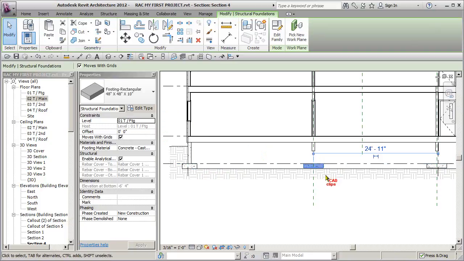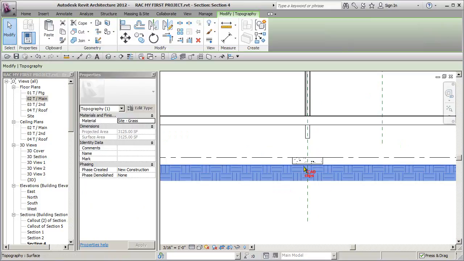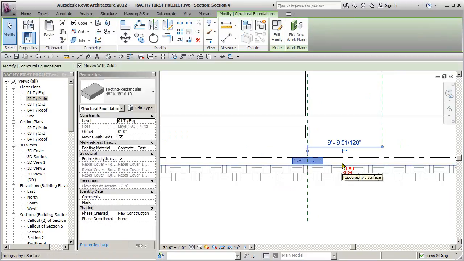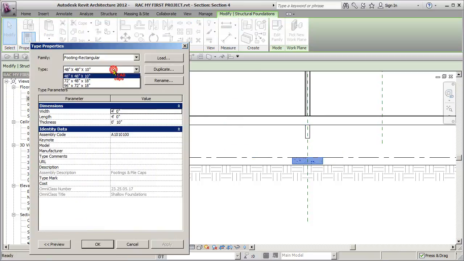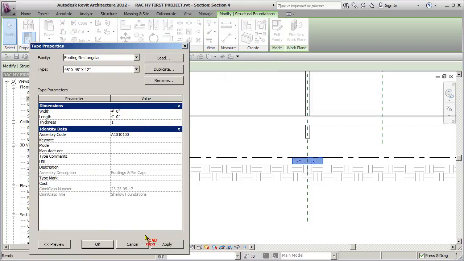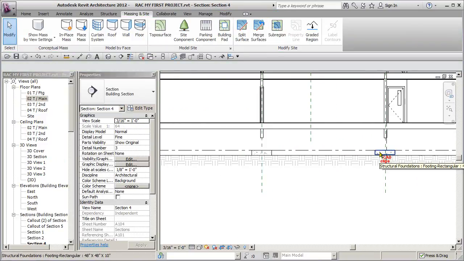Okay, now it looks like these pads are not as thick. Oh, they're only 10 inches and these are 12. So can we do an edit cut profile on this? I would think they'd probably want to keep these level, so I don't think they'd want to have to build that up. I would rather take this. We're seeing the beam and not the post beyond, and take this and go edit type. Is there a 48 by 48 by 12? There isn't. Let's go duplicate, go in here, create a 48 by 48 by 12, 1 foot thickness, hit apply, hit OK. That changes that guy, but now we need to change these guys.